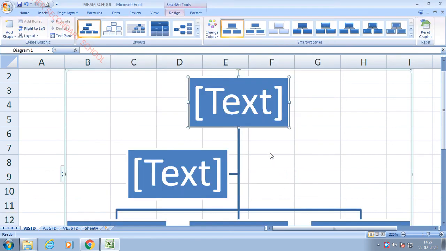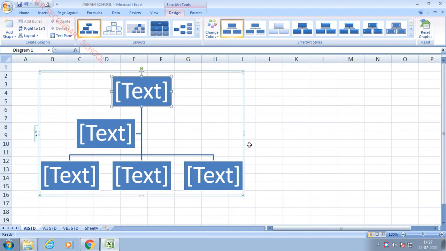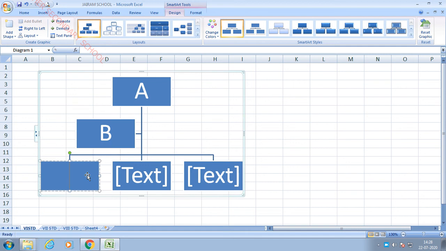It is so big in size, so I am going to decrease the size of the picture like this. How will you decrease the size of the sheet? You have to hold the control key and the scroll wheel at the same time. Here you have to place the cursor and you can change the data as you like. For example, I am typing here A, B, then here B1, B2.